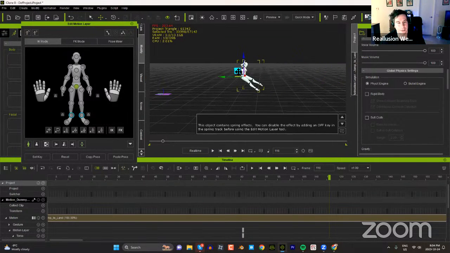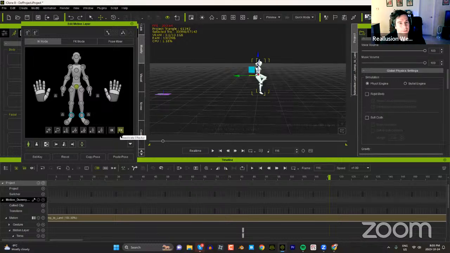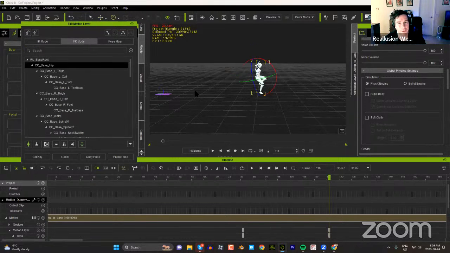Oh, and you need to turn off those kinematics. What am I doing here? Oh, we need to go to FK mode here rather. There we go. And way down there. So notice the root stays with it, okay, but he goes further.